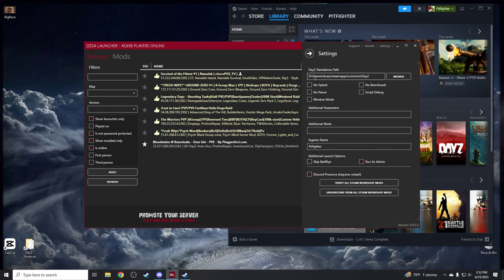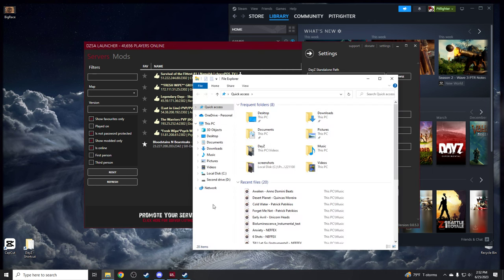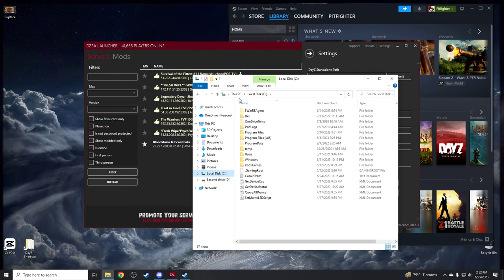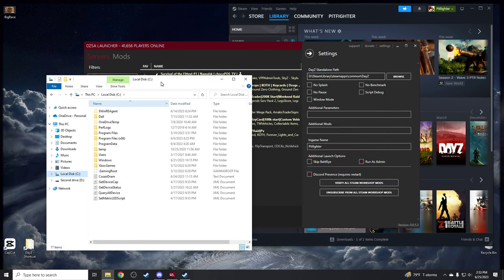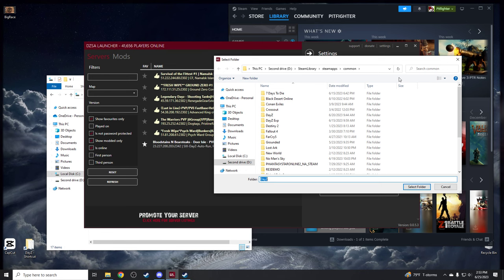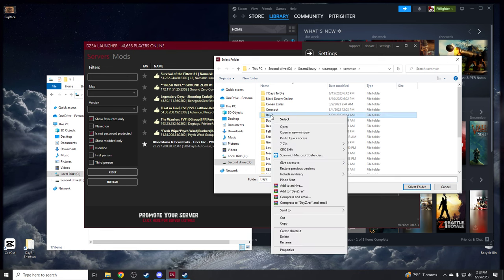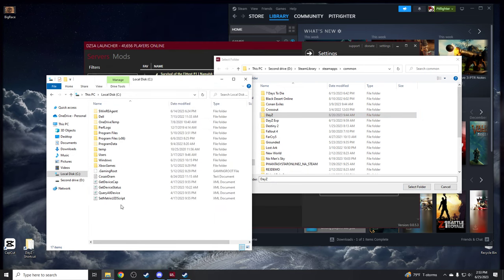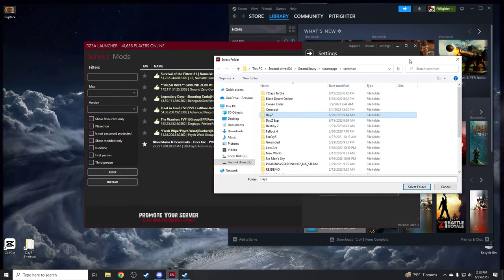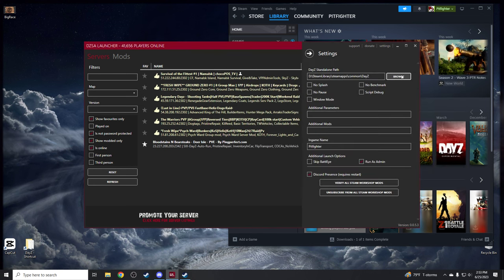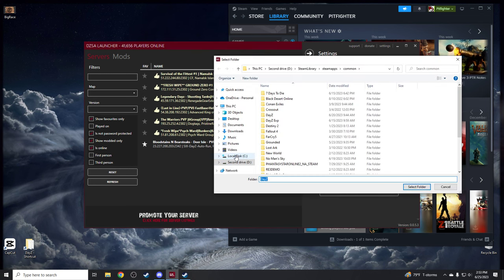Now, if your Dayz folder here is in a different drive than your local C drive, one of the options you have is you can open your local C drive like you see here. You can browse this menu, click on the Dayz folder, and drag it right into your C drive. Once you do that, you have to exit out of this and then hit browse, and then you'll have to click local C drive and you'll have to click Dayz.